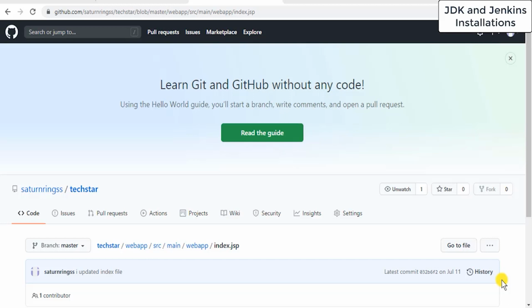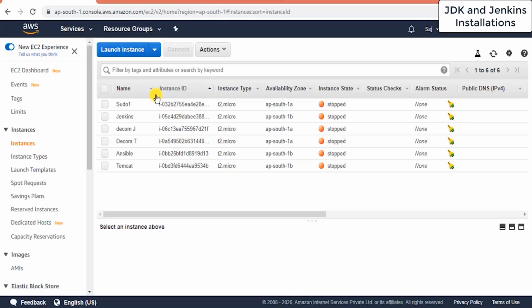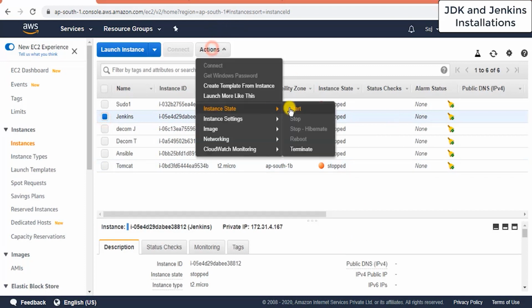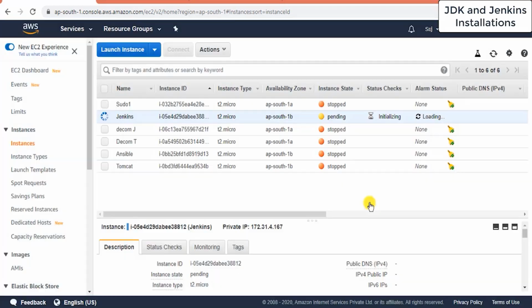Now for the case study we need a tool which will be creating a CI/CD pipeline, that is continuous integration and continuous delivery. For that I will be using Jenkins in this project. We have already created the EC2 instance for Jenkins. Let's go and start the machine here. It's down now, so go to Jenkins, go to actions and then start. Once this machine is started, we'll be installing Jenkins and setting up our requirements.